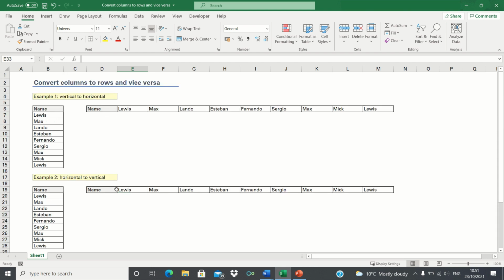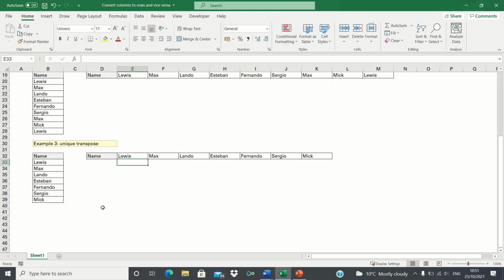To recap, we first covered how to use transpose to convert cells from showing vertically to horizontally, and vice versa, and then covered how to incorporate the unique function to convert only the unique values showing once.